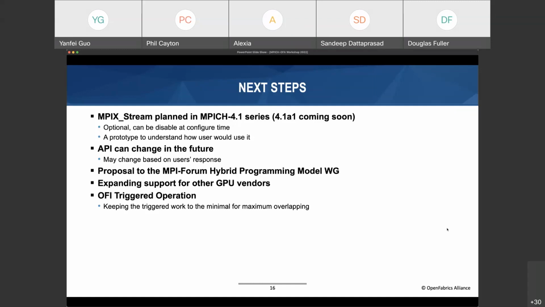And also further down, since right now it's just a prototype, essentially the triggered operation is just doing MPI_Isend. But we're also looking at other opportunities and optimizations, maybe using an OFI triggered operation or something similar, so that more and more work is prepared when you enqueue the operation, making the actual triggering part as small as possible. So that's the overall direction that we're working on.